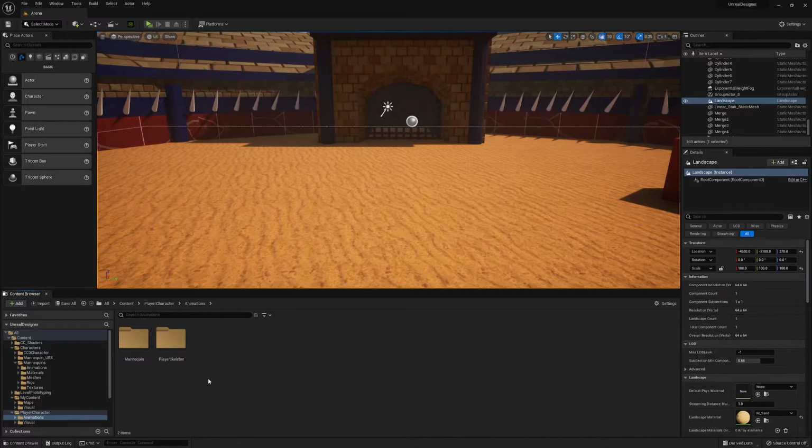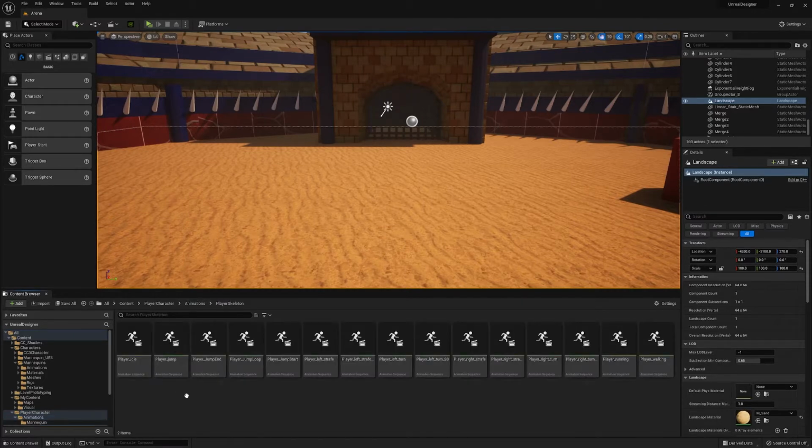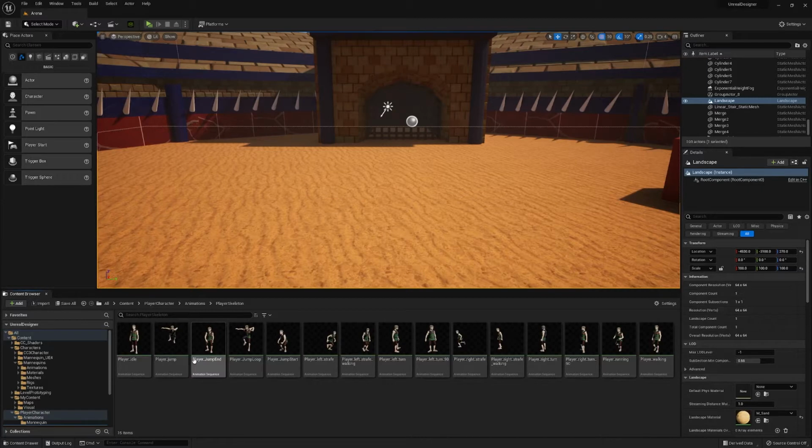But first, for anyone that's following from video 1 from video 2, if not and you want to start from scratch, just download the project in the description. But I've just gone into the player character animations folder and put all the animations that were there in this player skeleton, and that is because we need these animations, but we're currently, even though it looks like we're using the player character, we're using the UE5 mannequin, which uses a different skeleton, so we need to retarget all of these.